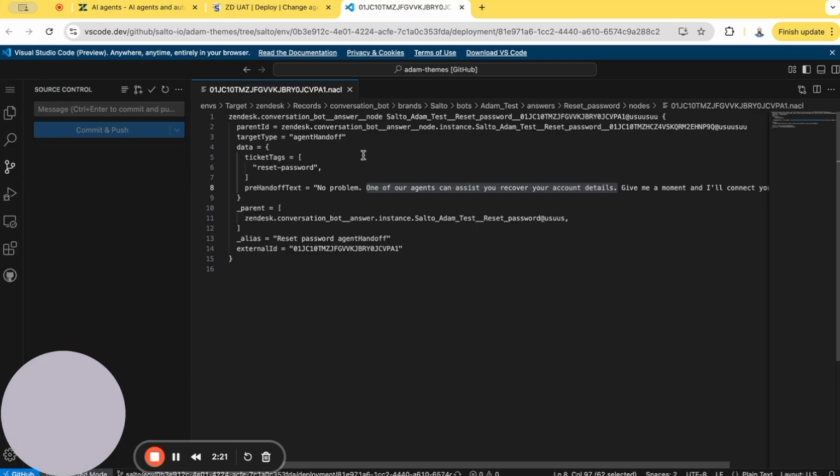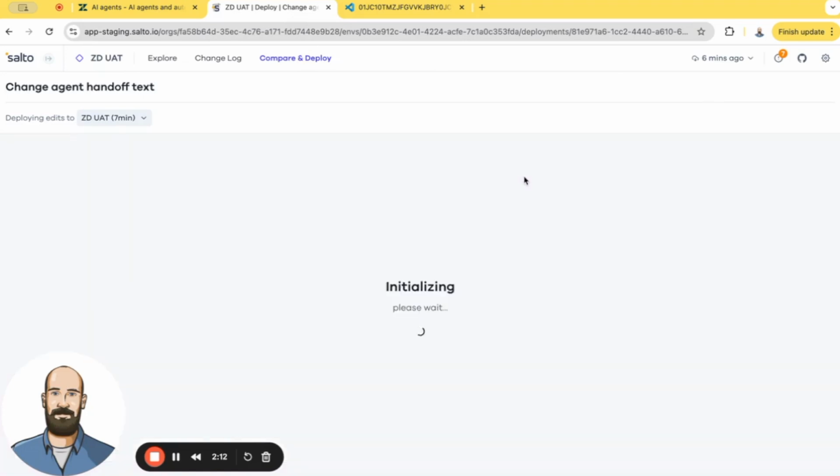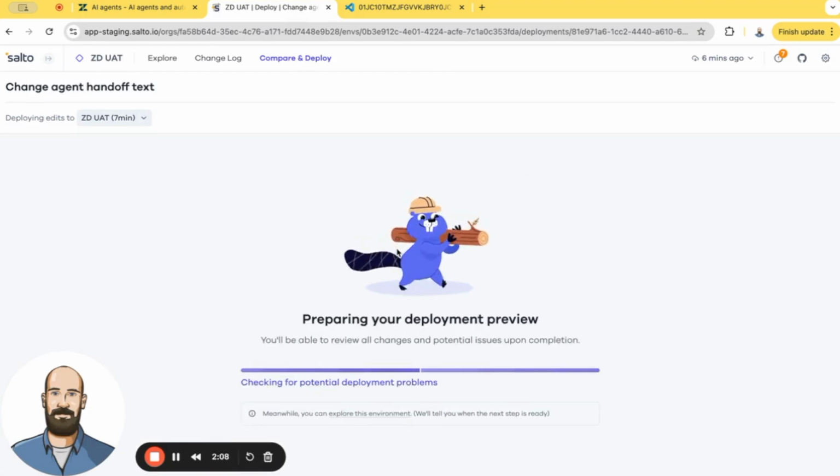Once this is done, we can go back to our Salto environment and we see that we have some changes. We can pull these changes. Once we pull these changes, we're going to have the changes within the Salto environment, which we're then going to deploy onto Zendesk.